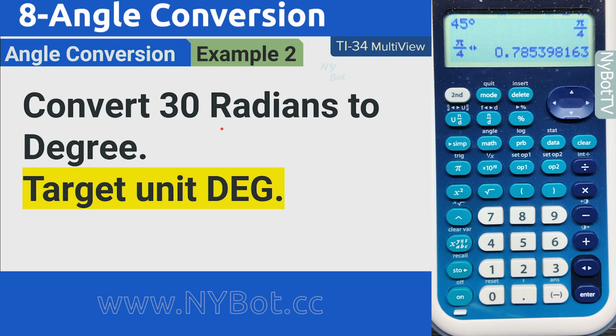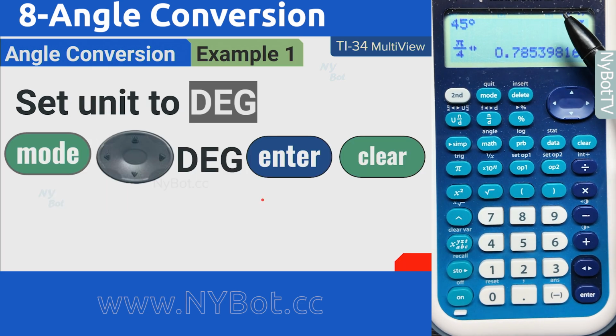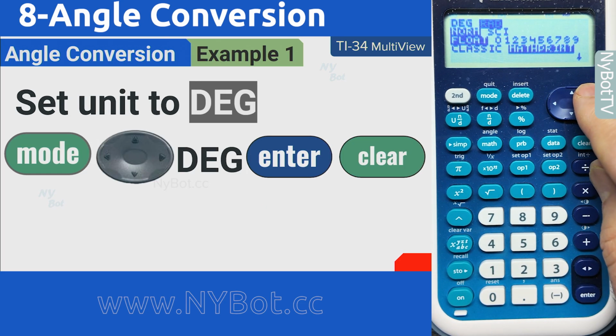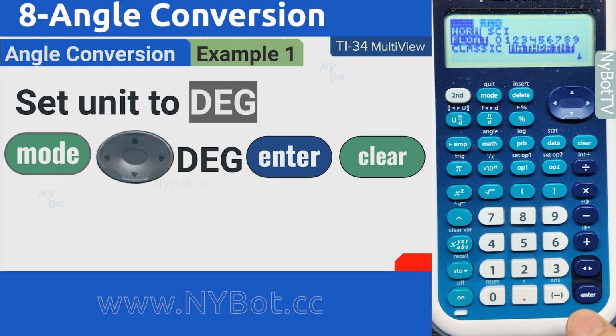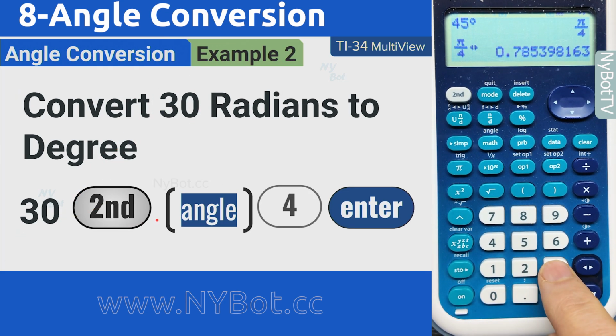Example number 2, convert 30 radians to degree. Now the target unit is degree. We will select degree by pressing mode. Go to the left. It's already selected. Just press enter. Degree is selected. Clear to exit.